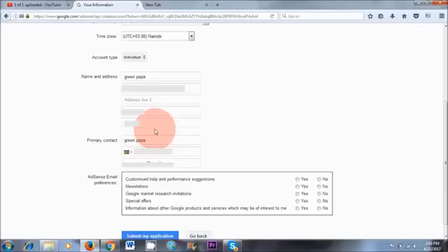Got my address here, telephone number. Really important that you've put here your telephone number because you will need to verify your Google AdSense account in future or for anything like that. You want to have your own telephone number in here that you can use to verify your account in the future or things like that.